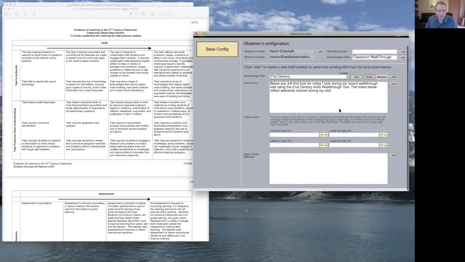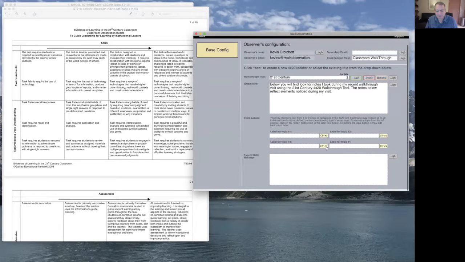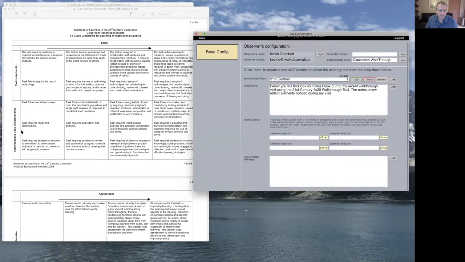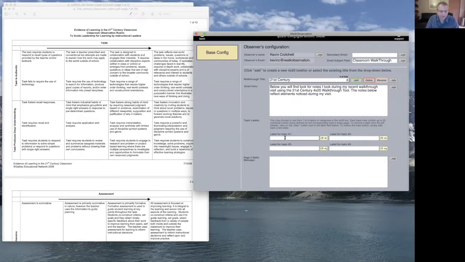Email intro is automatic, and now I'm going to label my 4 topics. Well, we're just going to take it off the top, these top 2. We're just going to do 2 of them. So my first topic would be task is authentic. And the second one is task produces deep understanding. Now, again, I'm not endorsing these rubrics.